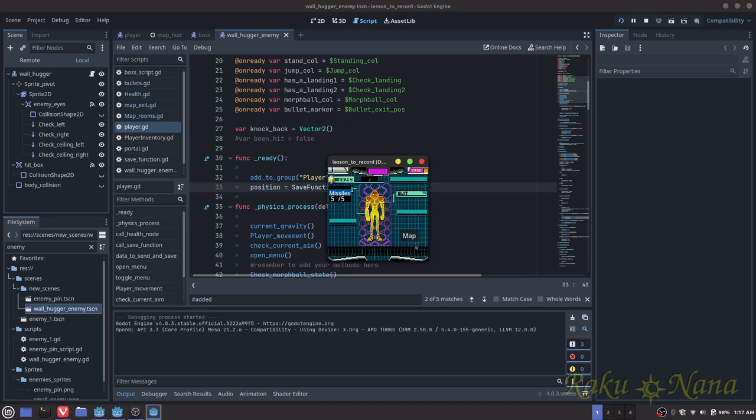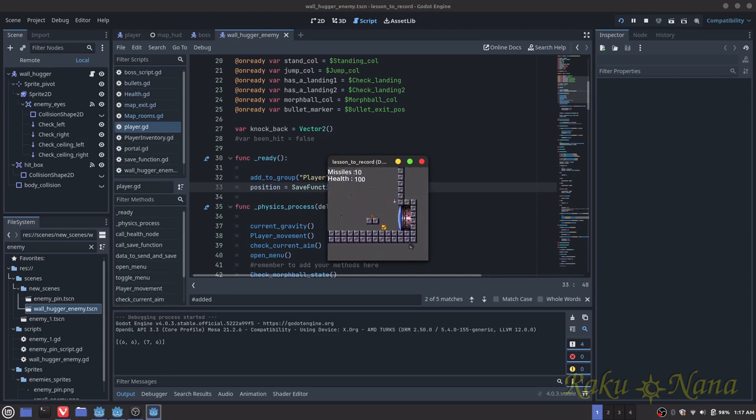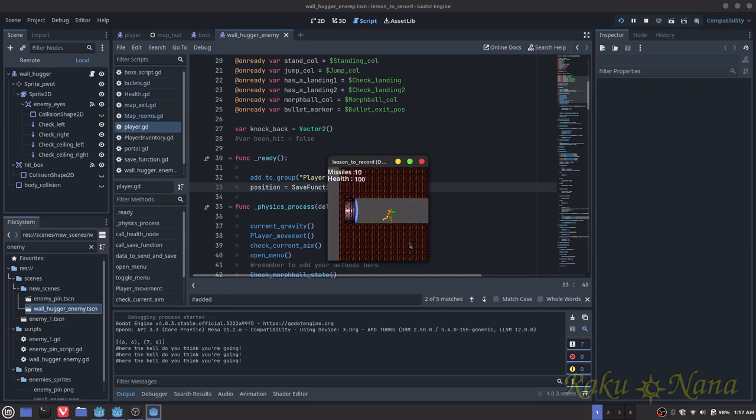As you can see, my missiles are still going right there. It's still registering my position. I'm still getting my missiles. I'm still able to kill enemies. I'm still able to go through doors. And I'm still able to trigger the boss. So yeah.